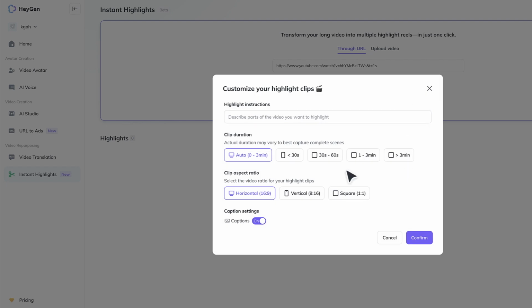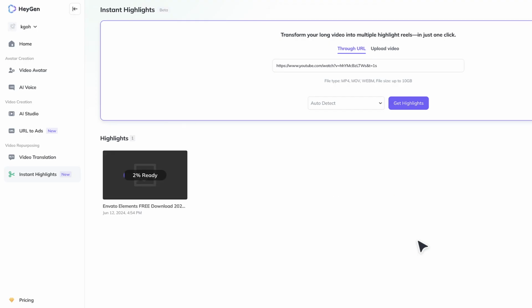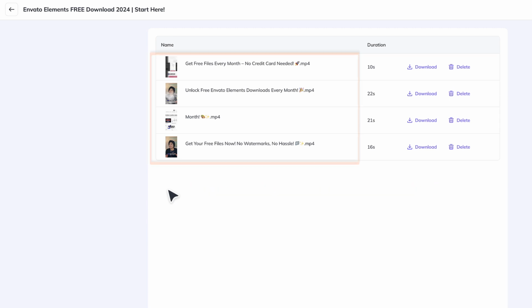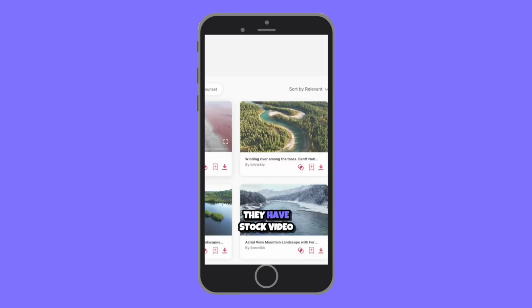You can give instructions about what to highlight, specify the clip duration, and choose an aspect ratio. Then hit Confirm and your highlights will automatically be generated. Processing time varies, but for this short tutorial, it took less than a minute. After it's finished, you'll see there are now 4 vertical clips and subtitles have automatically been added.